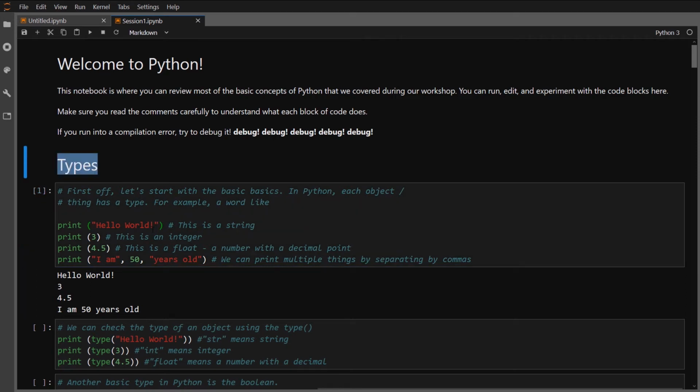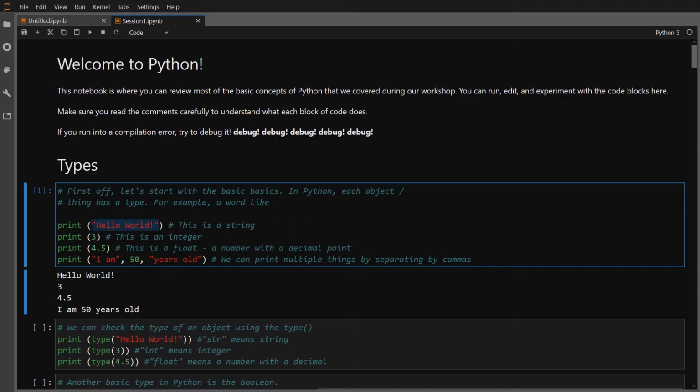Okay, let's start with Python data types. First, we introduce strings. Strings in Python are indicated with quotation or double quotation marks. Like here, I write the string hello world and print it out with the print command. Like you see here, hello world is printed out.